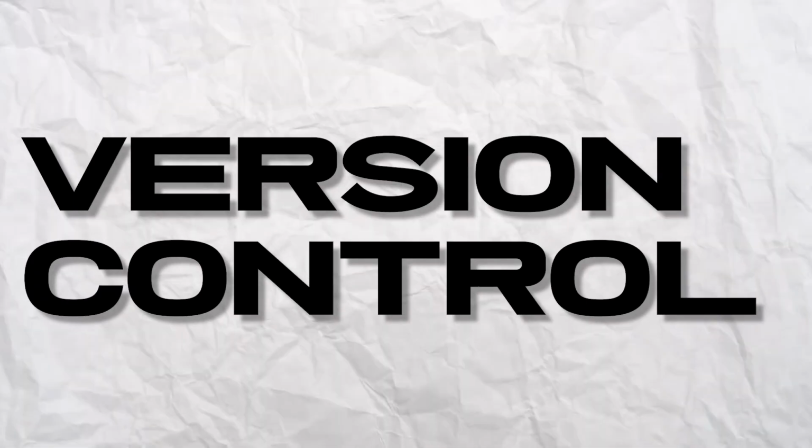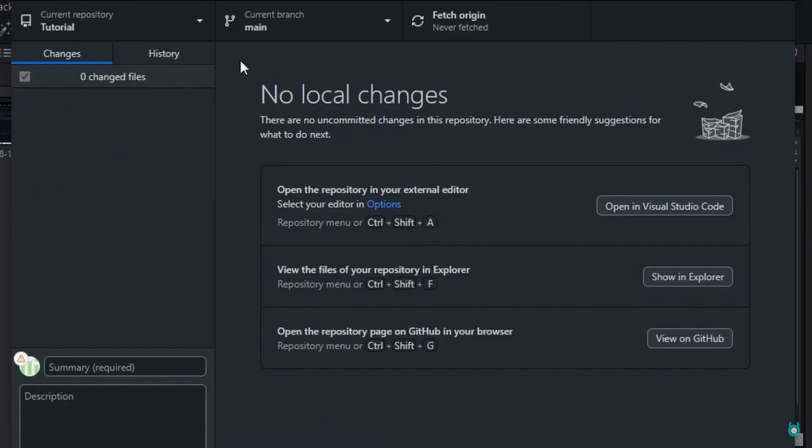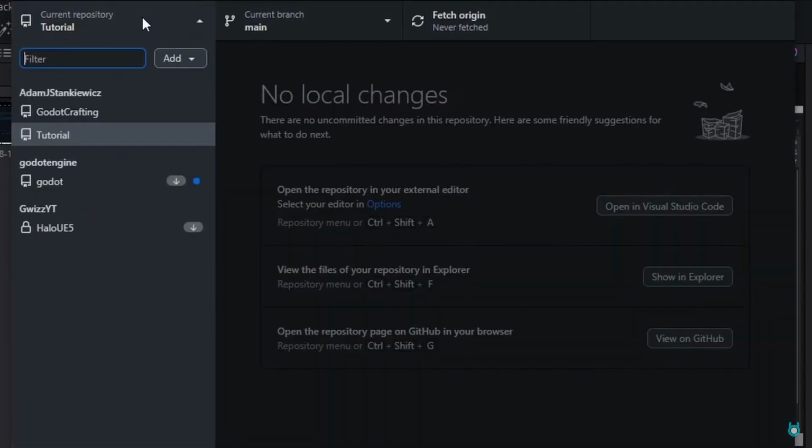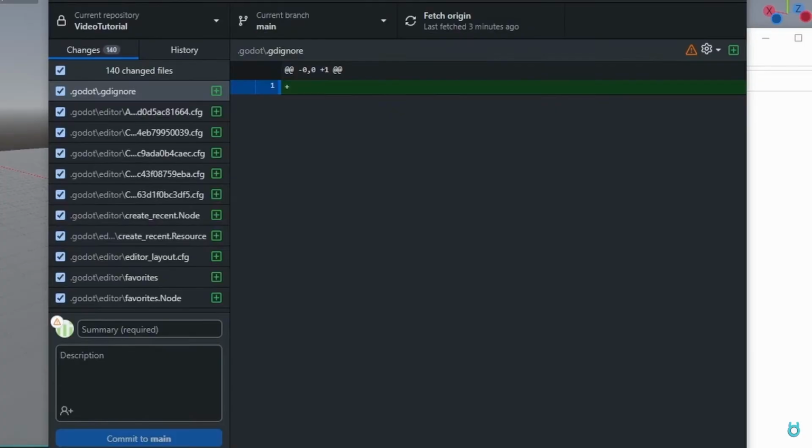Last but not least, you need to learn version control as well as have a project management application. I wish I knew about version control so much earlier in my game development journey. GitHub has saved me time and time again. This is an application/website where you can store your code and have different backed up versions of your game.